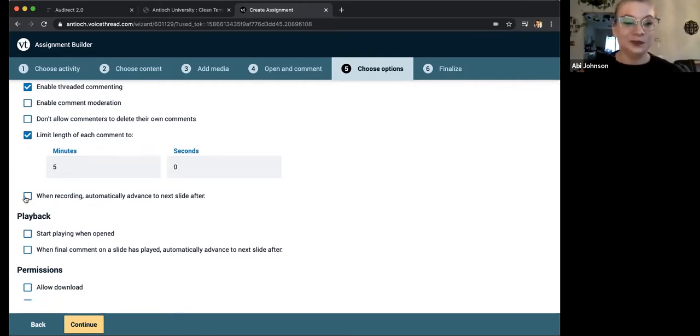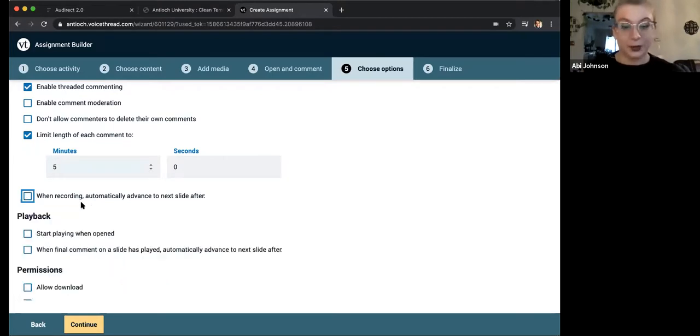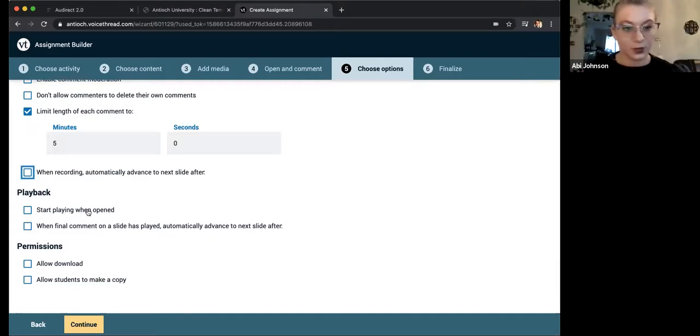And then there's some automatically advance to next slide after options. So if you taught a presenting class and you wanted to use these two options, this is a new option in Voicethread as well. For a syllabus, it doesn't really matter, but again, I just want to show you all there is. There's playback options. I leave these up to the user personally, but you could set these options if you wanted to.